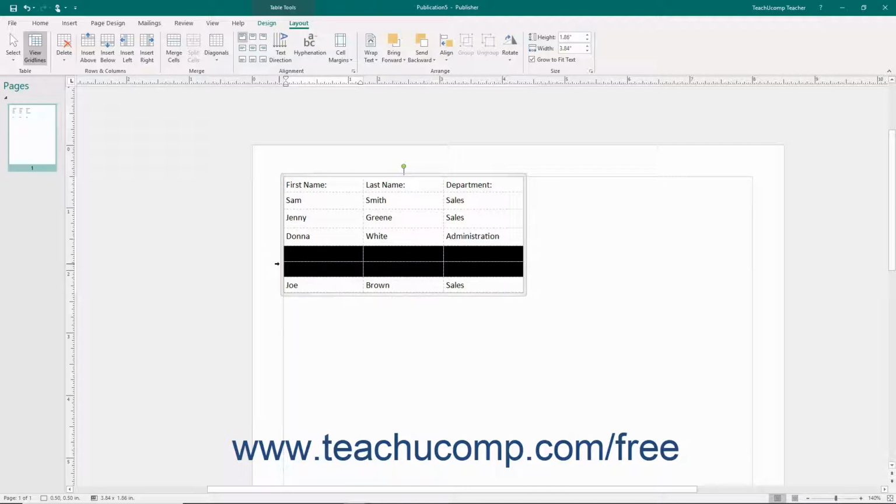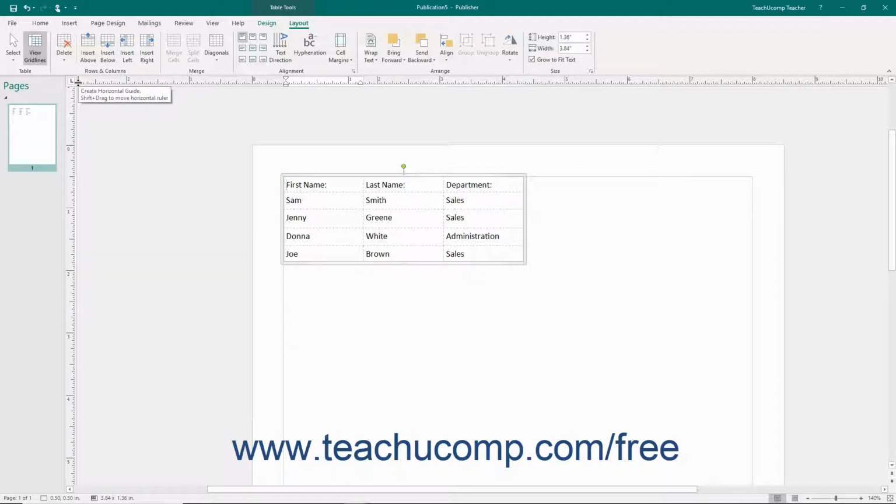To delete multiple columns or rows, first select the columns or rows to delete. After making your selection, click the Delete button in the Rows and Columns button group on the Layout tab of the Table Tools contextual tab in the ribbon. From the drop-down menu of commands, select either the Delete Columns or Delete Rows command as is appropriate for your selection.